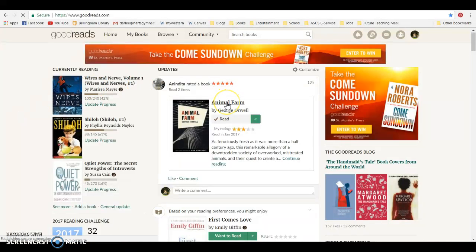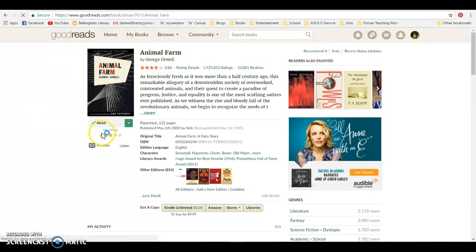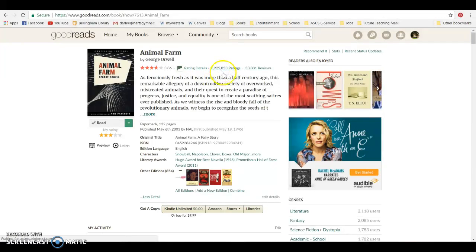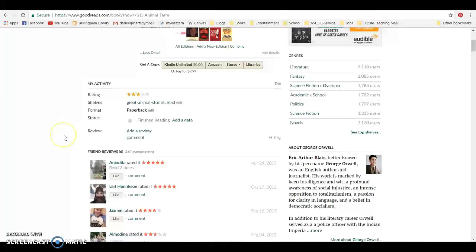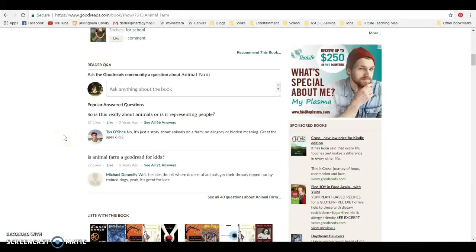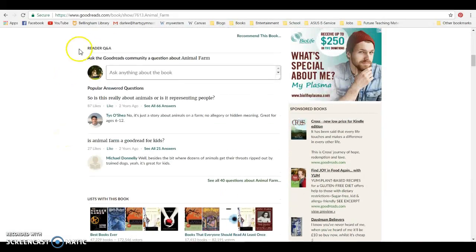Let's go ahead and look at Animal Farm since it's up here. When taken to that book's page, you can rate it yourself, see a preview, listen to the preview. You can see rating details, how many ratings, which is great when it's a lesser known book. There will be genres of that particular book listed here. And then if you keep scrolling, you'll find lots and lots of reviews.